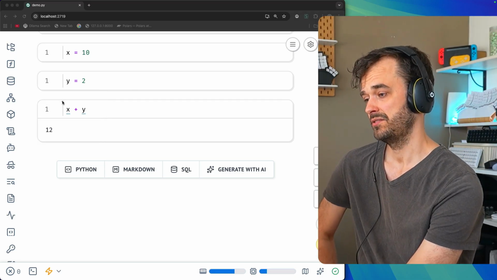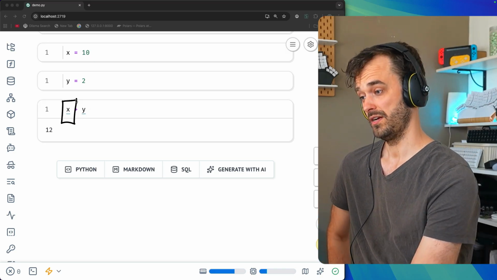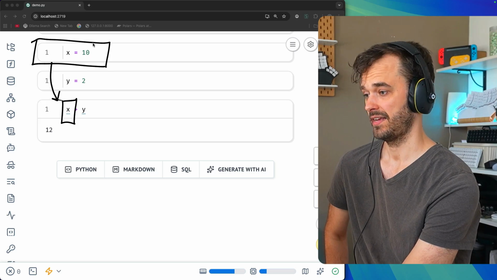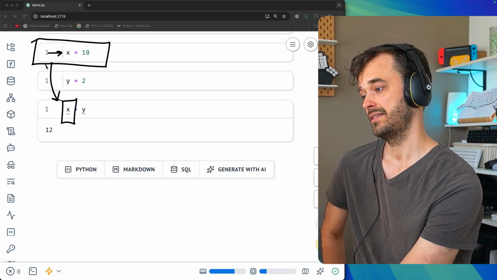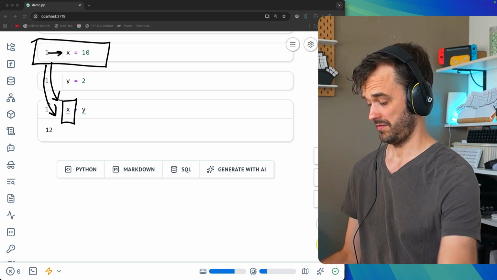Internally, this is handled by the variable. So this cell knows that it needs x in order to run. And that means that this cell where x is declared is effectively a parent. And whenever this value updates, that also means that all the child cells have to update as well. This is the reactive nature of a marimo notebook.